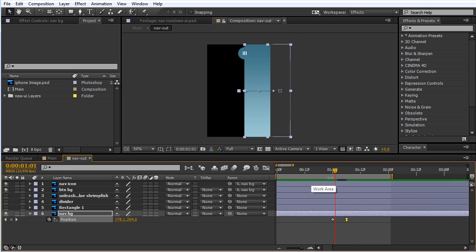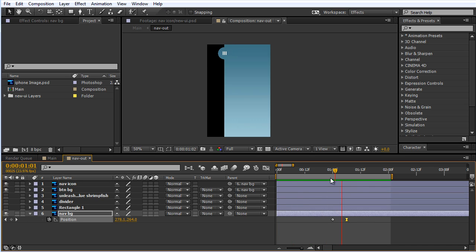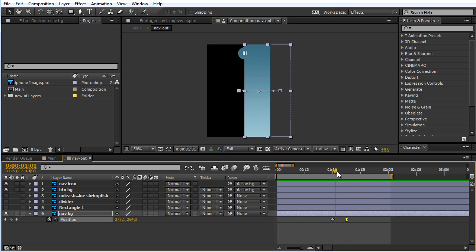I'm going to hit the subtract key at the top to zoom out, hit 0 to preview again. And now it's looking a lot slicker. Actually, with motion blur on, it's really going to look slicker.